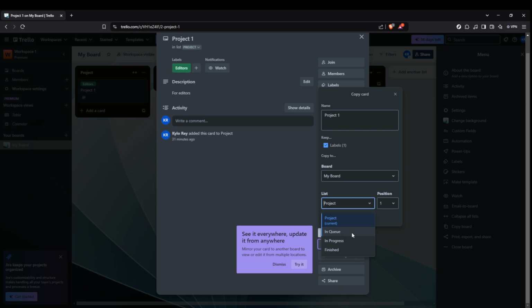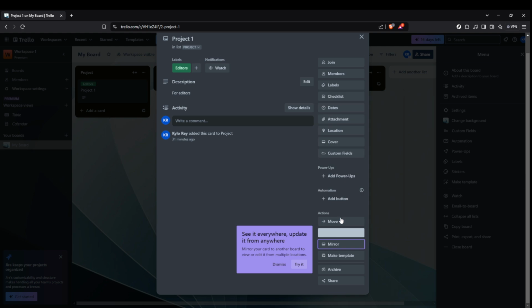The lists act like categories or stages within a project, so picking the right one will ensure that your workflow remains organized. For our example, we're clicking on the In Queue list, but you can choose any other list fitting your needs. Once you've finalized the selection, you'll also have the chance to change the card's position within the list. After confirming everything is as you need it, go ahead and click on Create Card. This will complete the copying process.